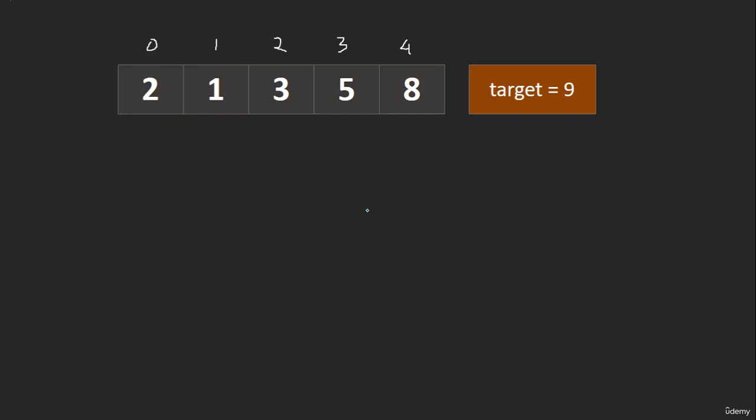First, let's create a HashMap data structure. We know a HashMap is a key value pair. Let's assume this is our HashMap data structure. Now we're going to iterate over this array from left to right and we will store the value and the index. If we have duplicates, then we will store the index of the last element. Here we have 2. So let's add here key 2 and the index 0.